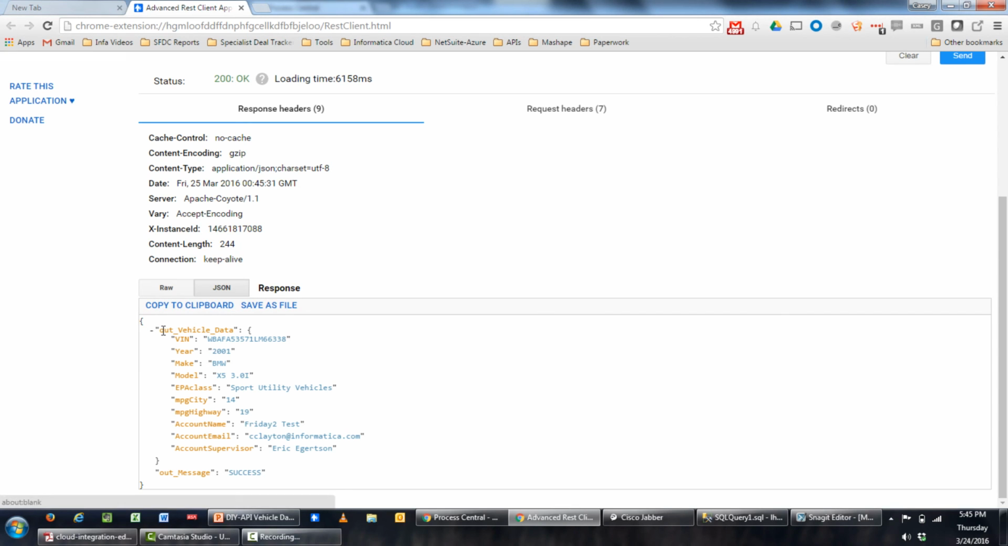The out vehicle data has the VIN. There's our year, make, and model. The EPA class, mileage for city, mileage highway. Sorry, and account name, account email, account supervisor. All in all, I believe our composite web service was a success.